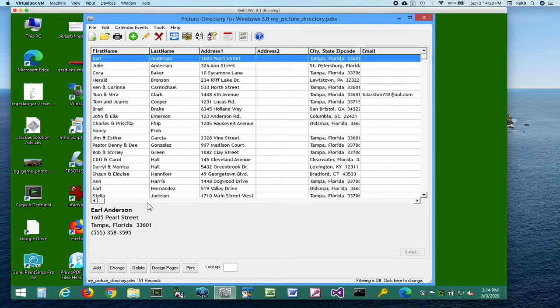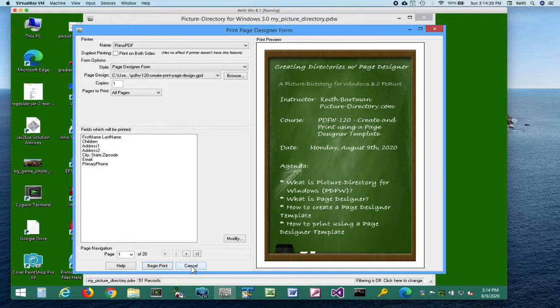You can print with either the print button down here or the print icon up here. When you go to print, it doesn't print right away. It brings up a dialog for you to select options to print. So we'll click print. And you can see it shows a preview. It starts out with the cover, since that's always going to be the first page. This directory has 20 pages, so you can go to a specific page and see what it looks like.